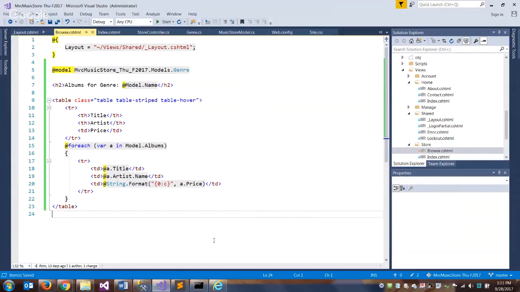So MVC allows us to separate these concerns, right? Our logic, our data. All the data is handled by the models, which we've auto-generated. The logic is in our controllers and the presentation is in our views.